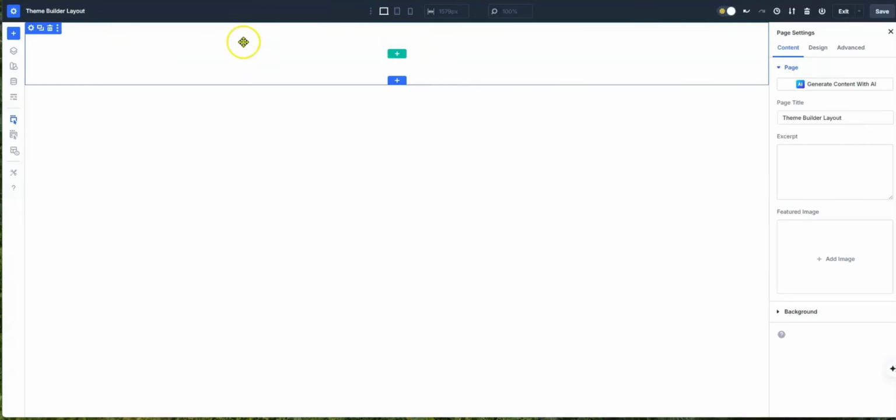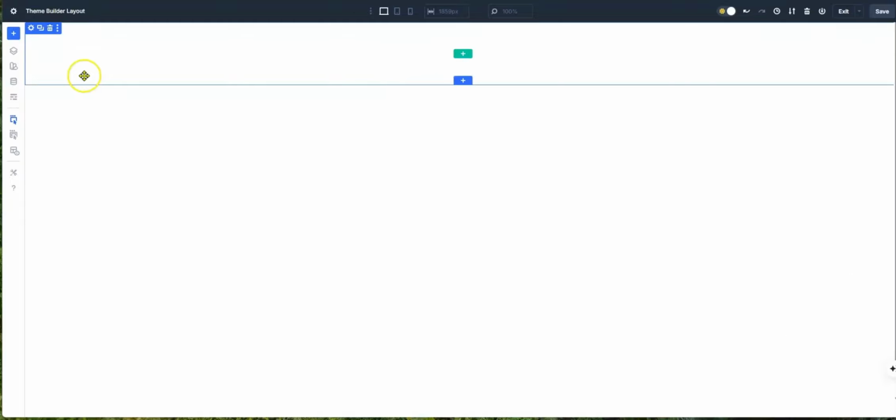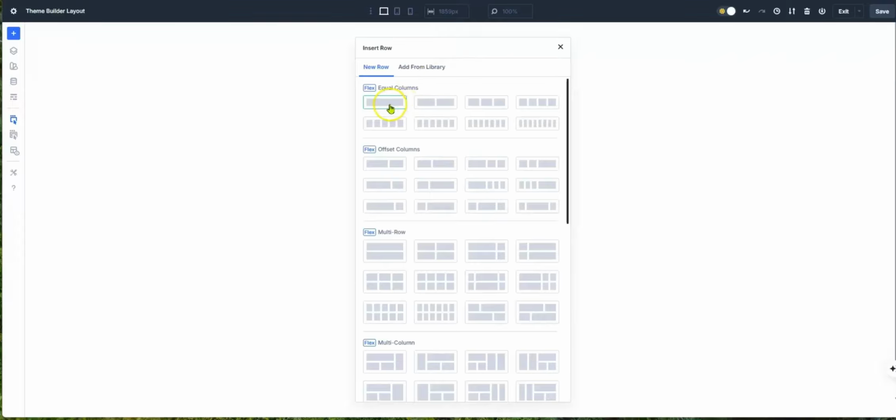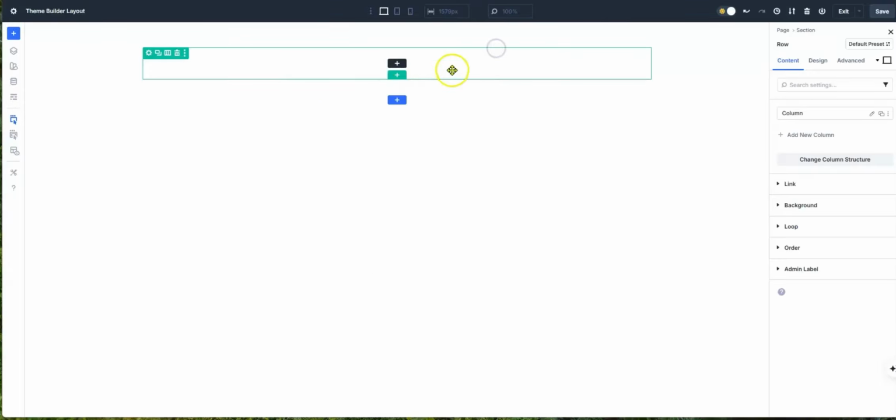Okay, so now here is what you call a section. And in Divi, we have sections, we have rows, and then we have the content that is in the row. So now, right here in the section settings, we are first of all going to add a row, and we're going to add a single row. And we're not going to worry about putting anything there right now.